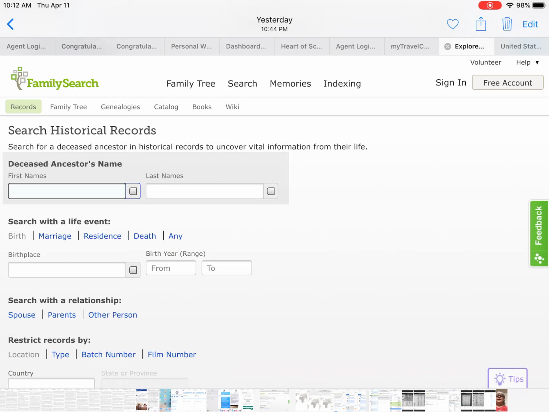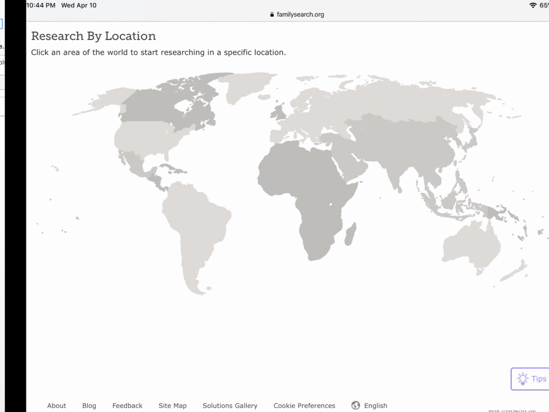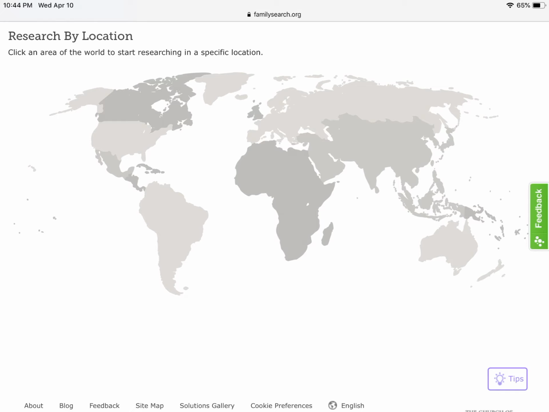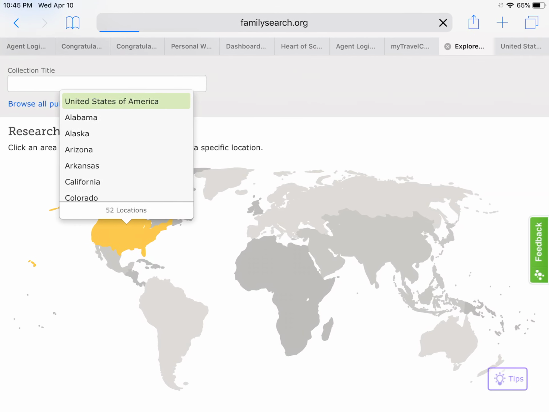The way to do that, if you're going to do a census report, is you're going to scroll down on this page, and you'll come to an interactive map. With this map, you can choose where in the world you want to search for records. Today we're going to do the United States of America, North America. As you see, it turns gold once you put your clicker on the United States. It brings up this drop-down box. You're going to choose United States of America.